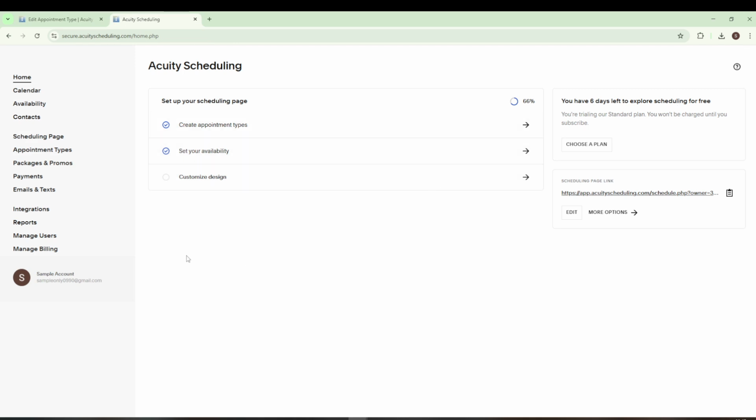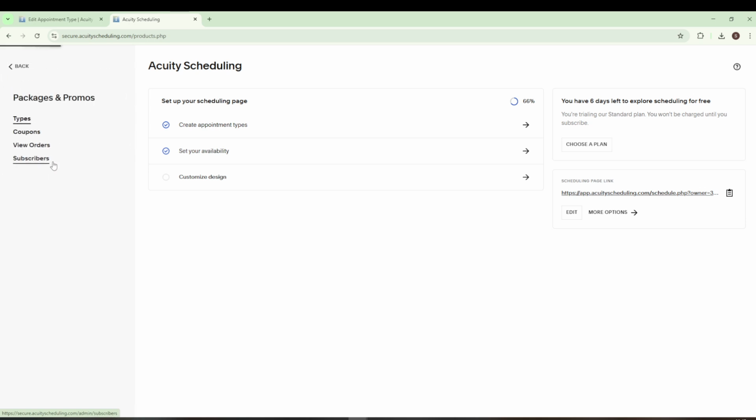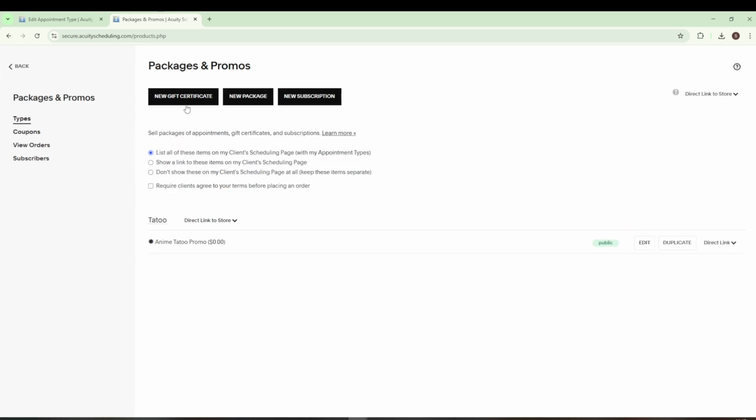If you're in the process of setting up a new appointment package, go ahead and select New Appointment Package. From this point, you can create or assign a category to your packages, gift certificates, or subscriptions in precisely the same manner as you did for your services, ensuring everything is managed cohesively.